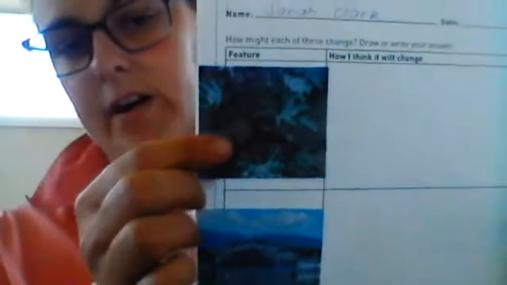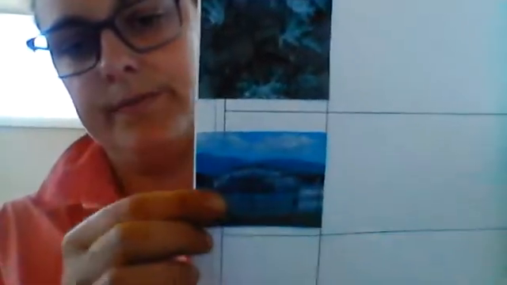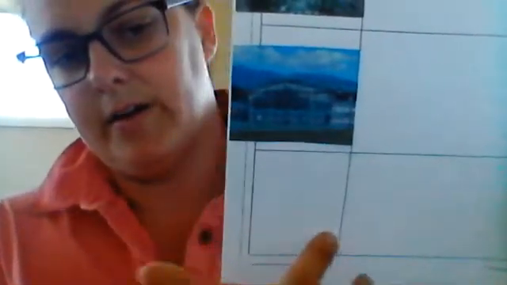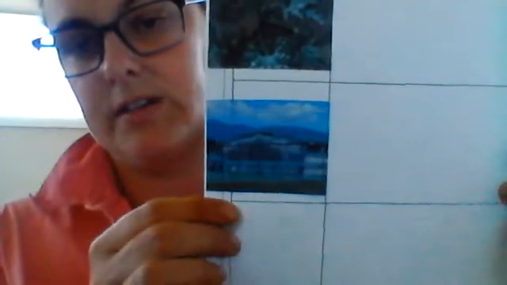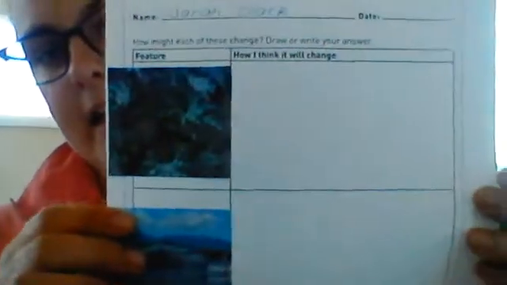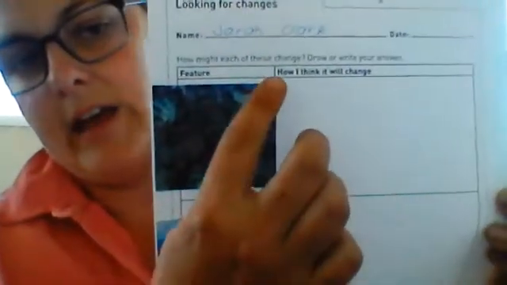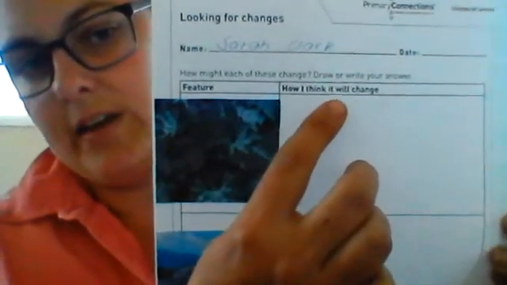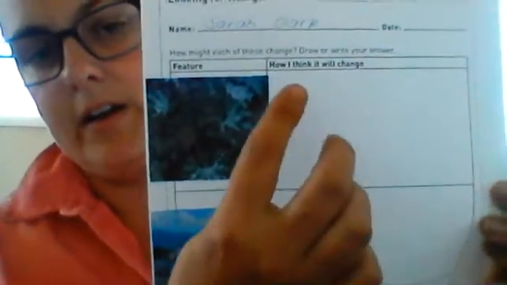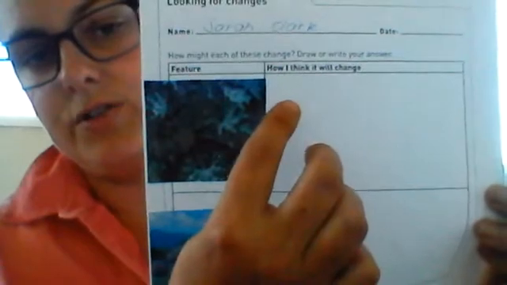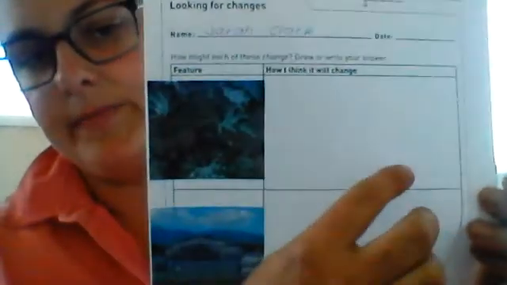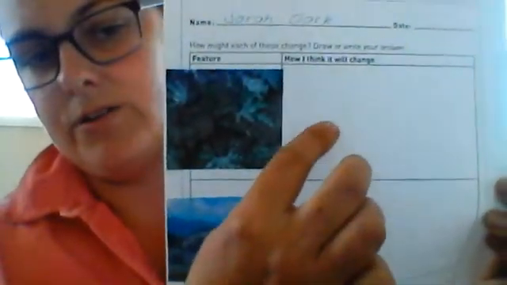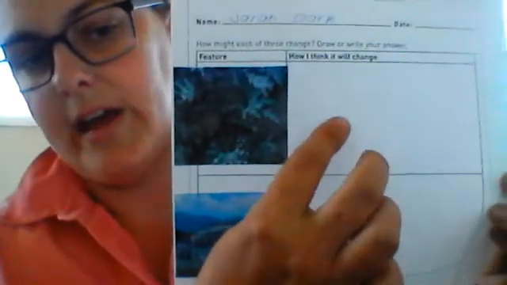So I've got the photographs here in the feature column: natural, man-made, and we've got a blank one here, so we'll ask the students to leave that for now. And here in this column, how I think it will change. So we'd ask the students to write a simple sentence, draw a diagram, and perhaps some labels.